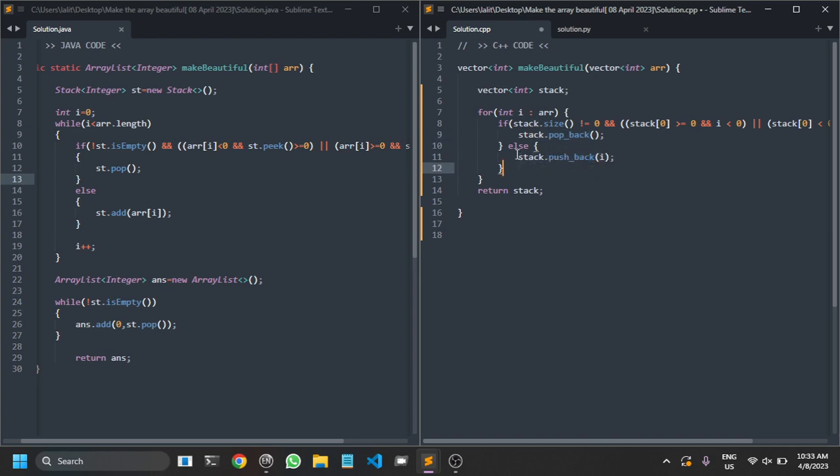And I'm checking both the conditions. But the special thing about this code is that here we don't need to convert that stack to a list. So I can simply add the stack directly because the stack is nothing but a vector. So this is all about this solution, and here as well we can do optimizations, like we can use an array list instead of this stack.